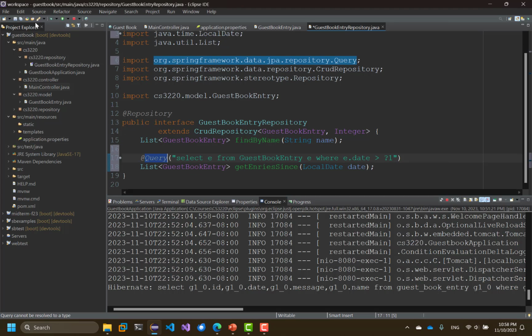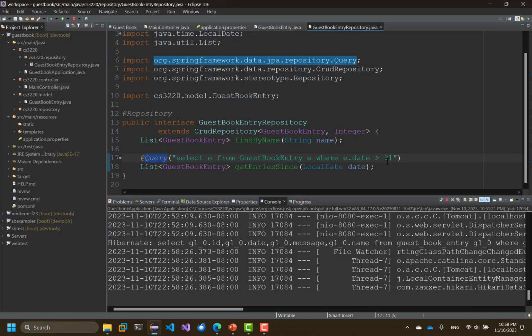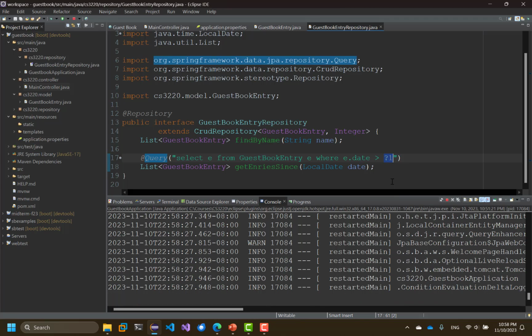Okay, so this ?1 basically says take the first argument of this method. So whatever is passed to this method will be placed here to complete the query. And yeah, let's run this and see if it works.